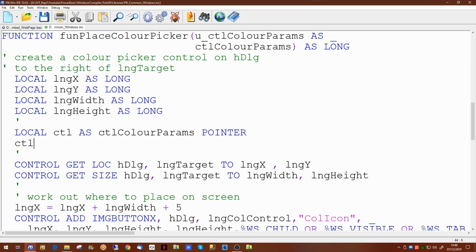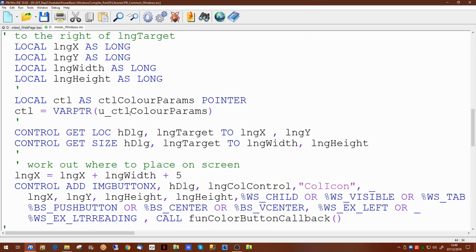And we're going to populate that using the var pointer command. And we'll point to what we've been passed in. So having picked that up, it means we can actually set things much easier.